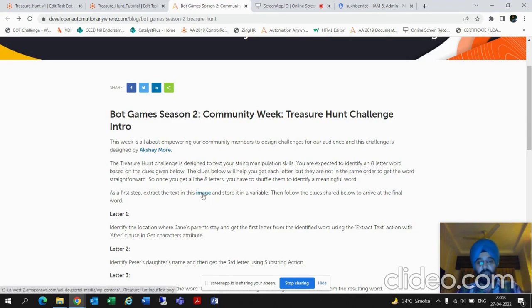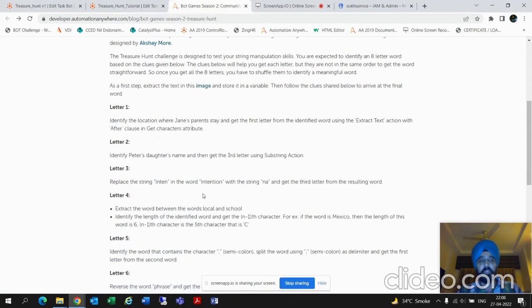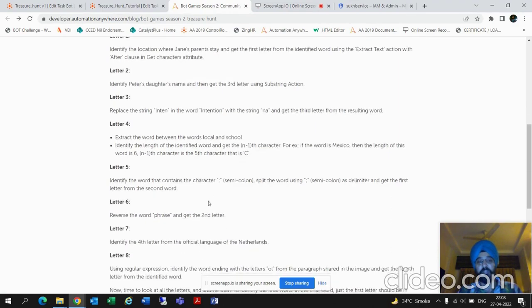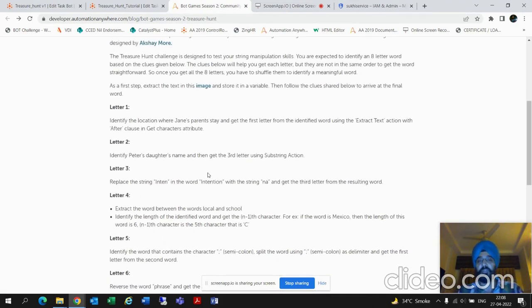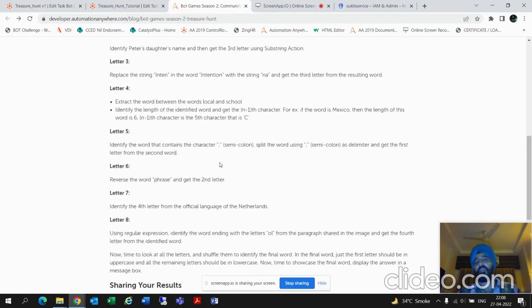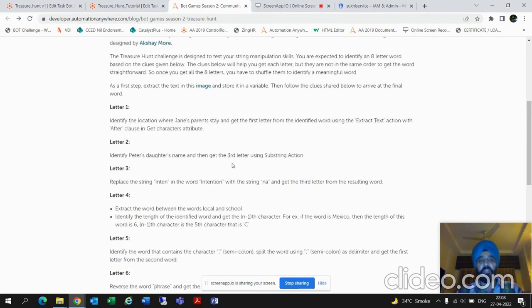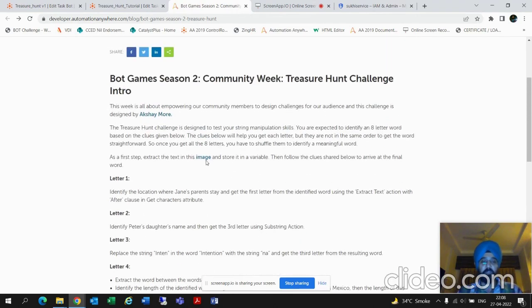The first step is to go to this image and extract the text from it, and then there are hints given over here for each letter. There's an 8-letter word involved. You have to follow these instructions to extract each letter, and once you extract all the letters, you then have to shuffle and make a word out of those 8 letters. So that's the challenge. Very interesting one.